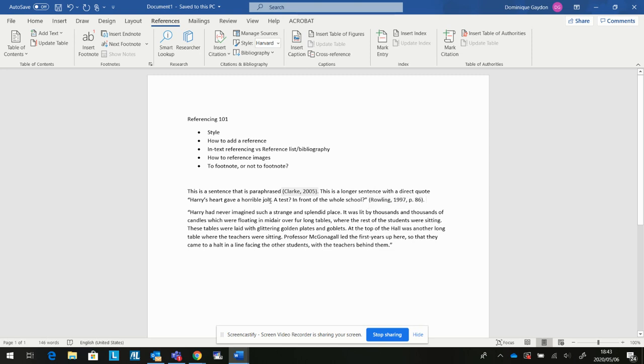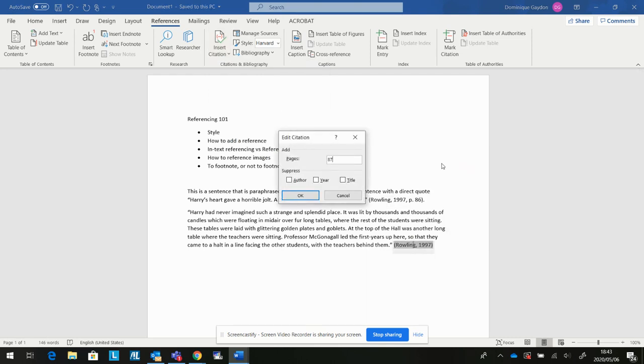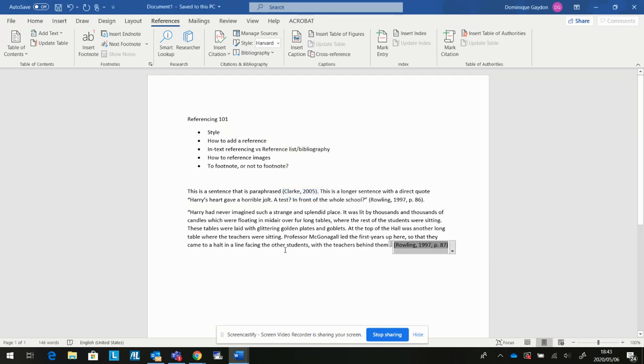So we've got this direct quote from J.K. Rowling, and now we've given her credit, all is good. We now have a longer quote, which I need to reference properly. So we go insert citation, J.K. Rowling. I'm going to add the page numbers. This is just across the page.